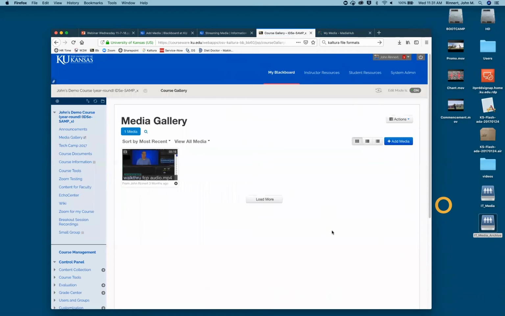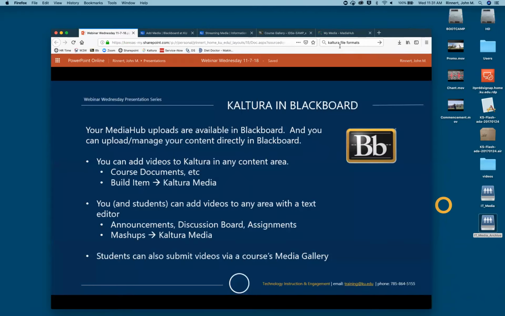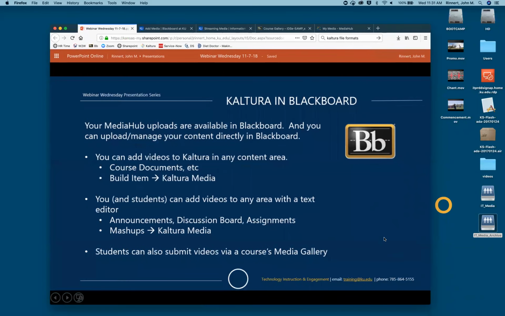So that's a second choice for how they can add content, and a third place where you can add stuff. I know some instructors just fill out the media gallery. They put all their videos in the media gallery. Most people don't though. They use them more in the structural course documents.